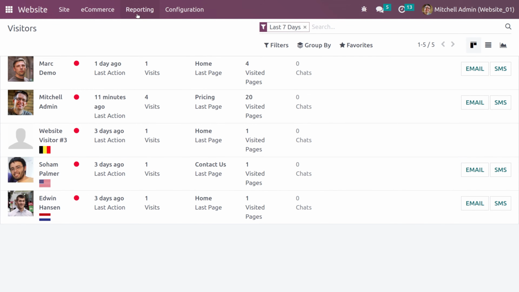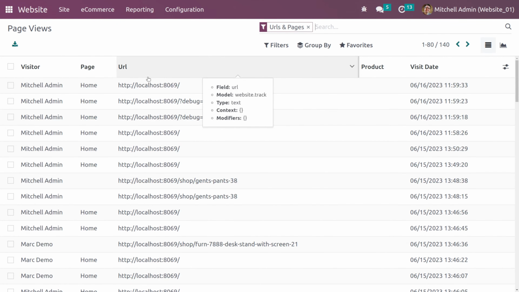So the next thing is the page views. From the page views, you can see which pages the visitors connected to. Here you can see the visitor's name, the page, the corresponding page URL, and the visit date. The last visitor is Michelle admin, and the page was the home page, with the URL of that particular page and the visit date.